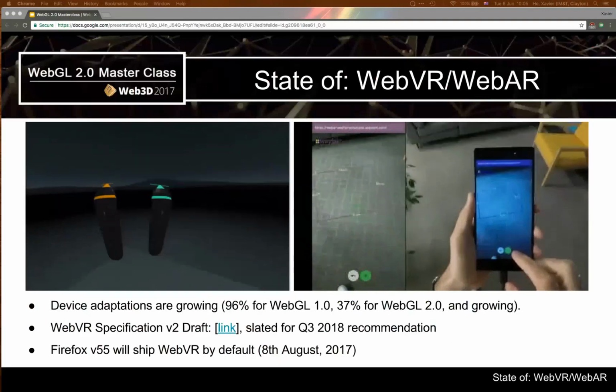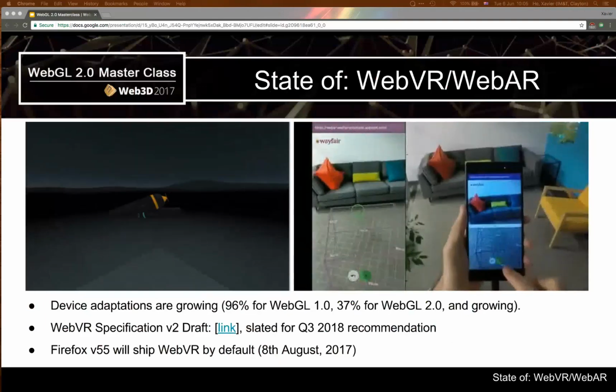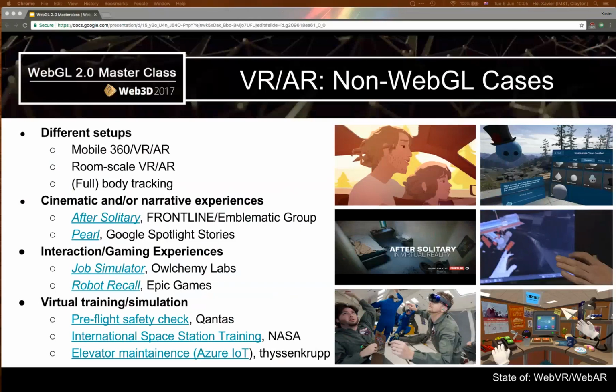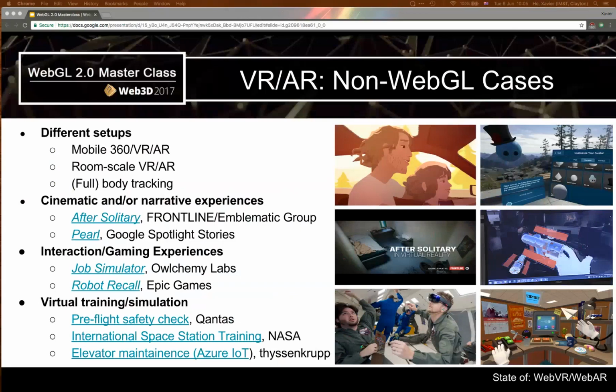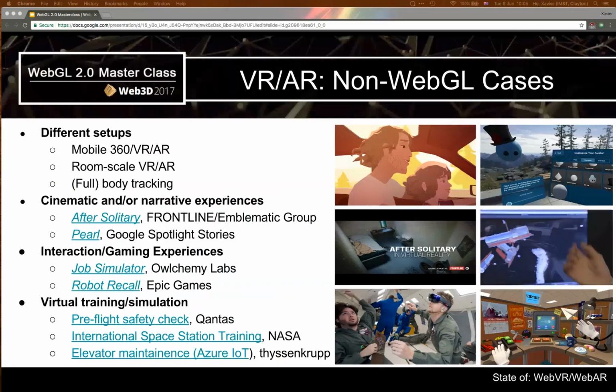And so we're going to talk a bit about some of the non-WebGL cases first before we dive into WebGL cases that are already available that showcase the potential of WebVR and WebGL. And so some non-WebGL cases, of course, there are different setups. You have mobile 360, VR, AR, room scale VR, AR, and full body tracking as well.